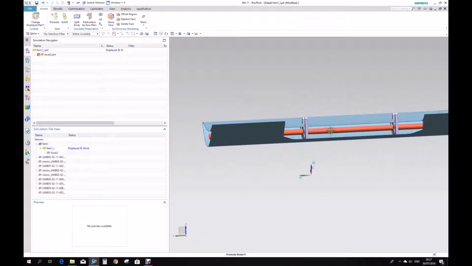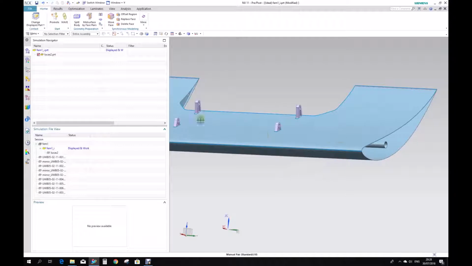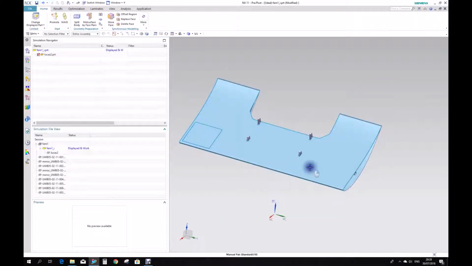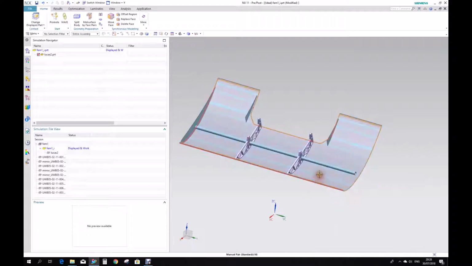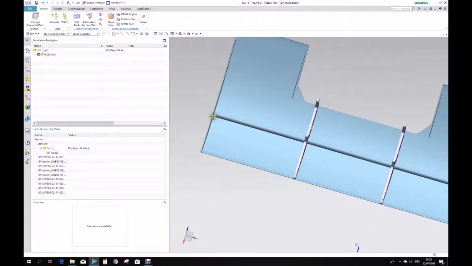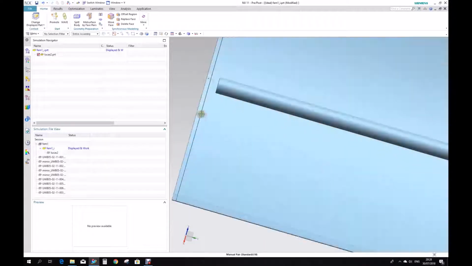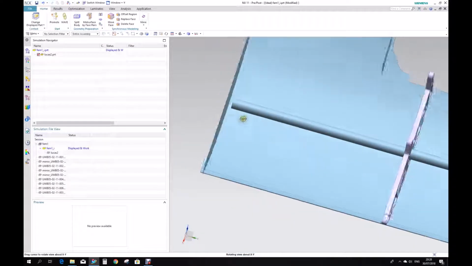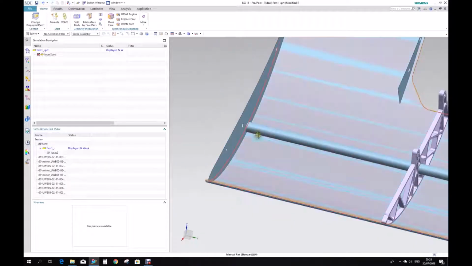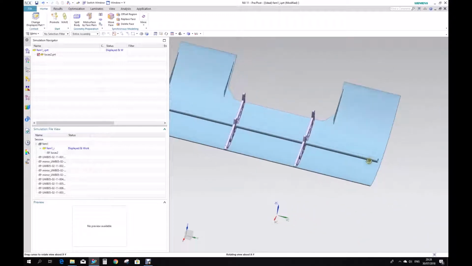Now we can hide the original tube, and now we need to make another fix on this model, and basically because we created the mid surface of the rib, now we have this gap between the tube and the rib, and that's not representing the reality. So it's very easy to fix it.